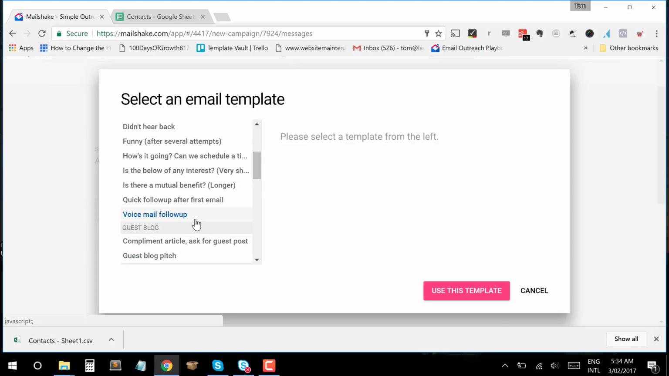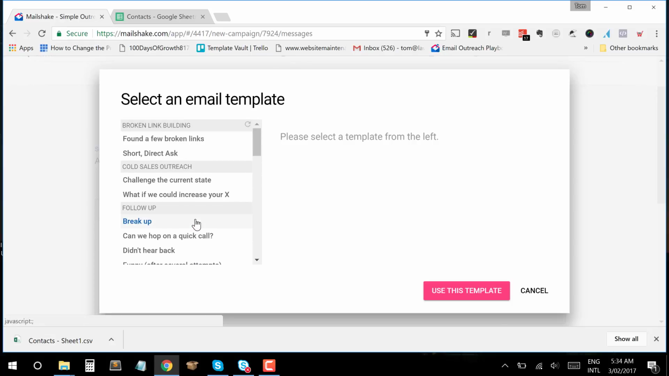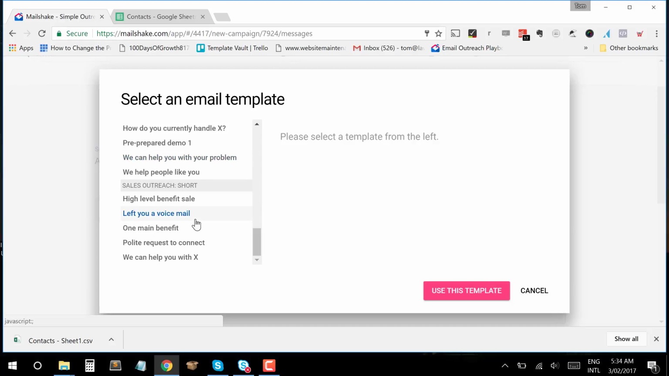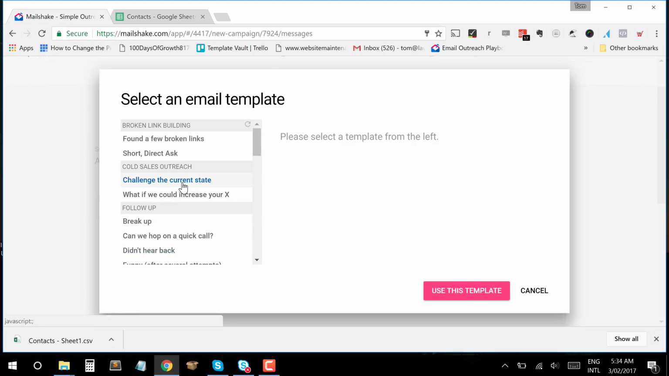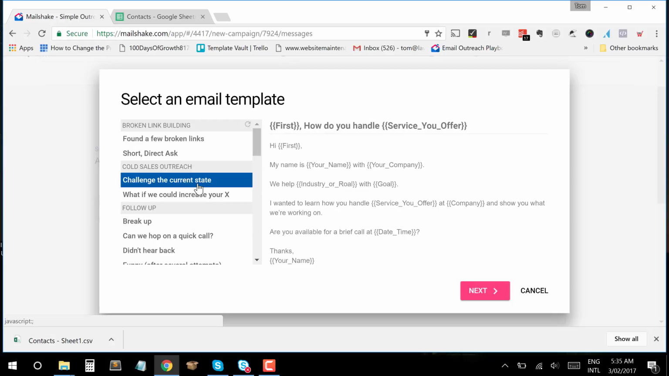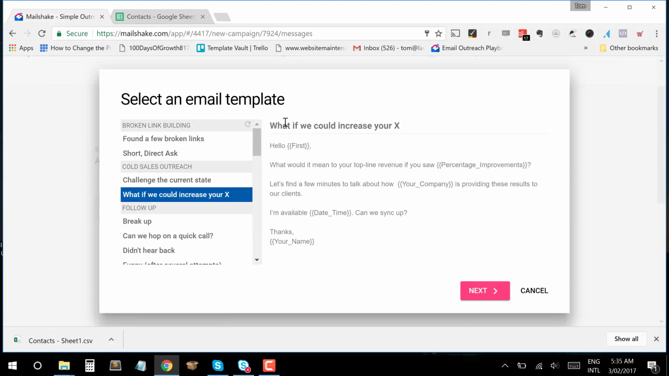So say I'm wanting to send out a cold email to someone I've never reached before. You can see I've got some different types of sales outreaches. I've got up here cold sales outreach. So why don't we use one of these? And let's use this one. What if we could increase your X? You can see the template.